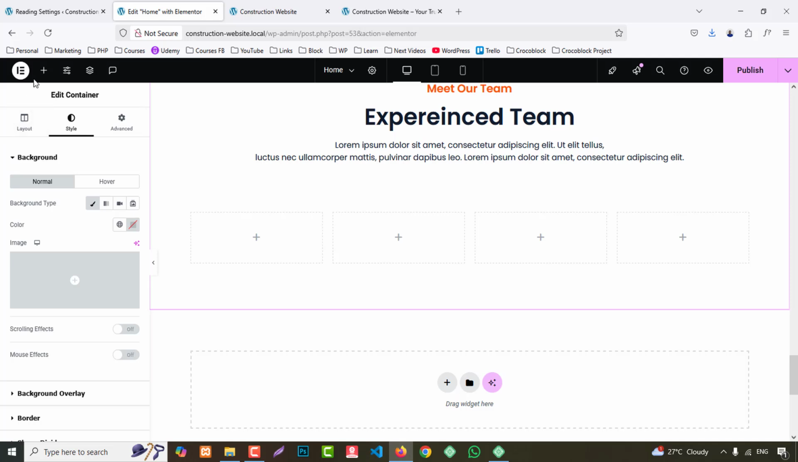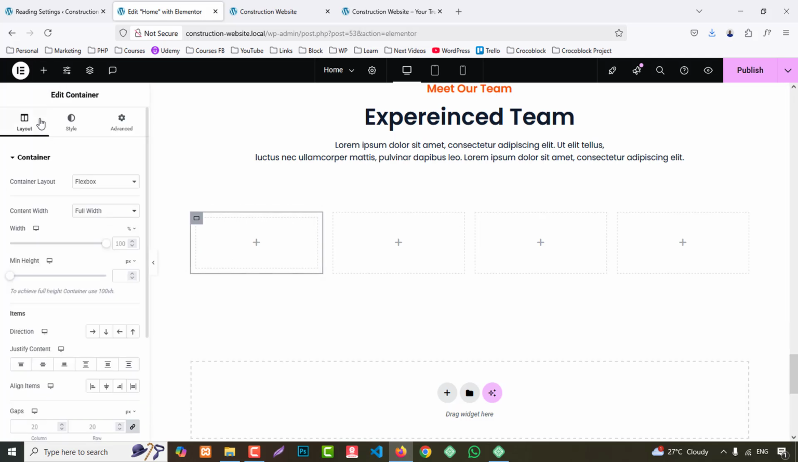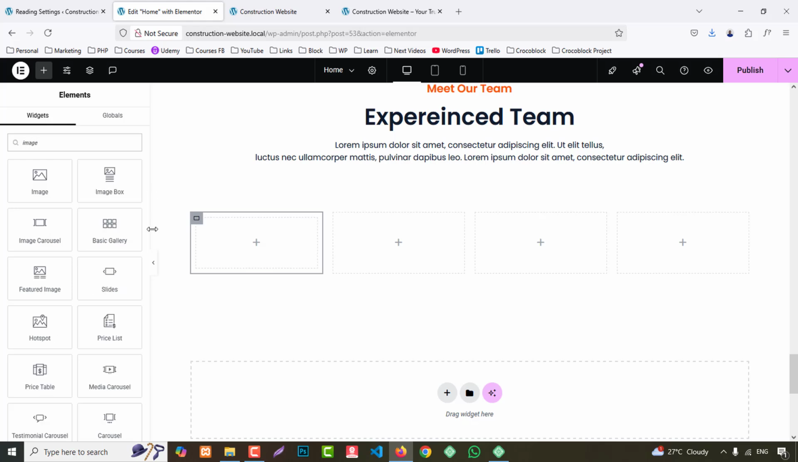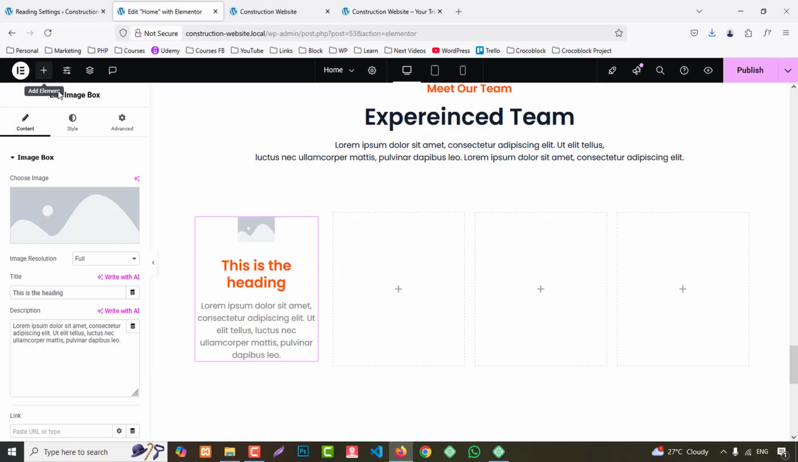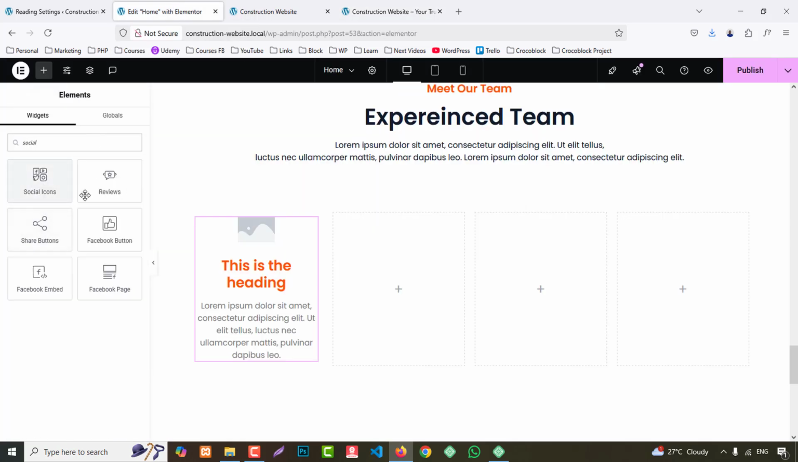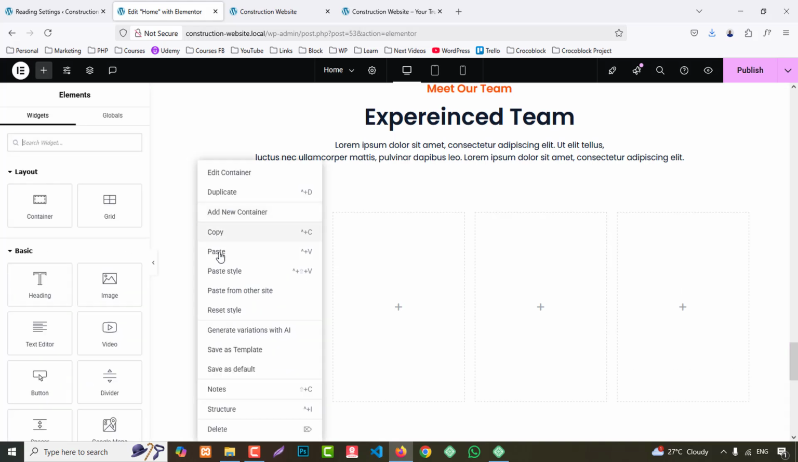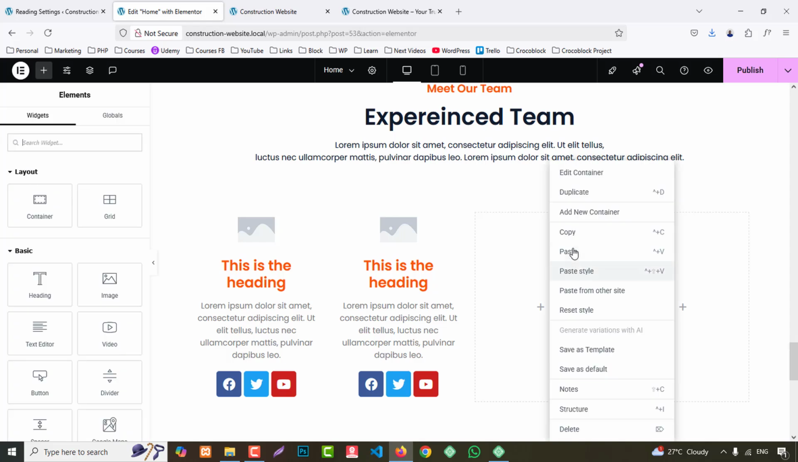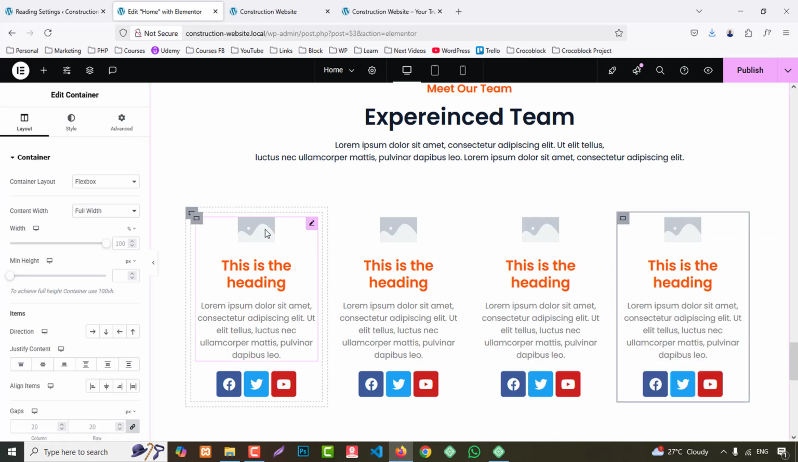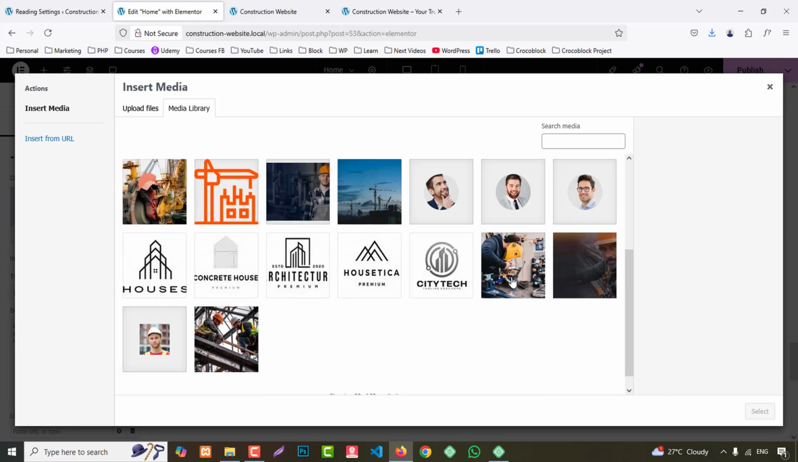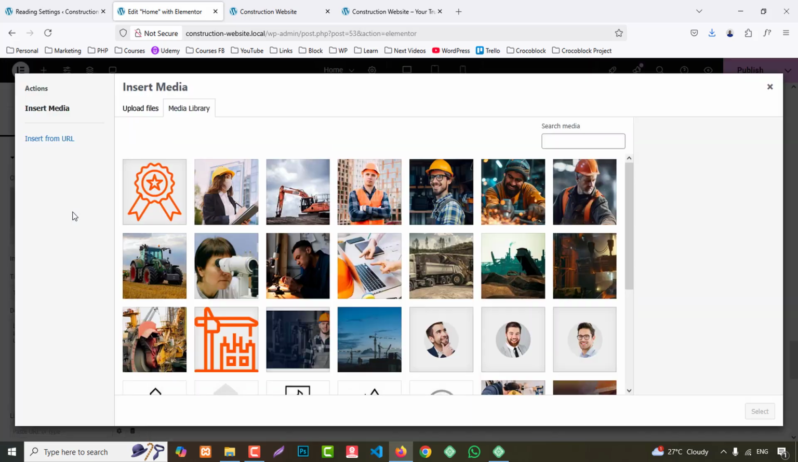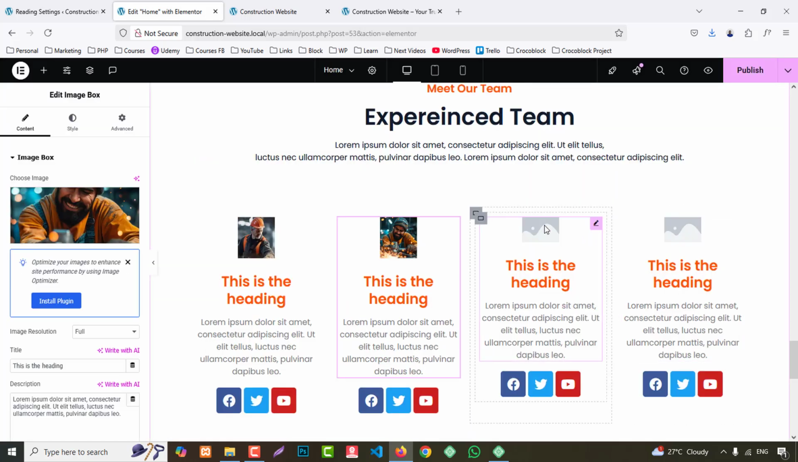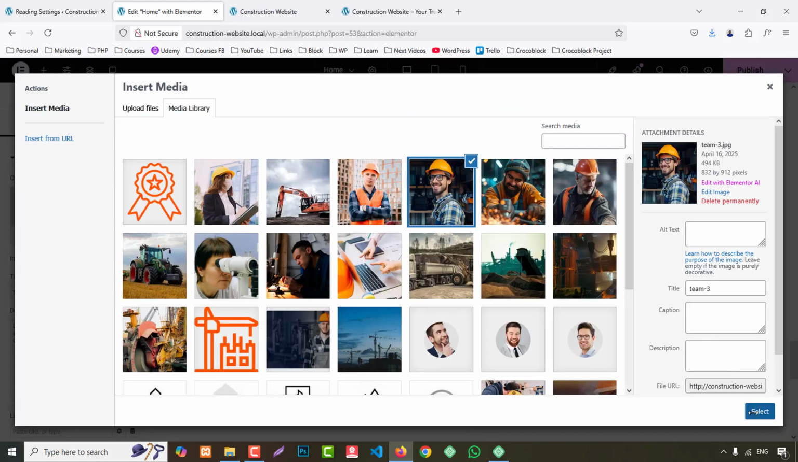Okay, that's fine. So from here we can add another container, then we can add image box. So search for image box, and then we need a social icon. Okay, so copy this part from here, paste, then paste, and then paste. So first image we have team 1, then we have team 2, then we have team 3, then we have team 4.